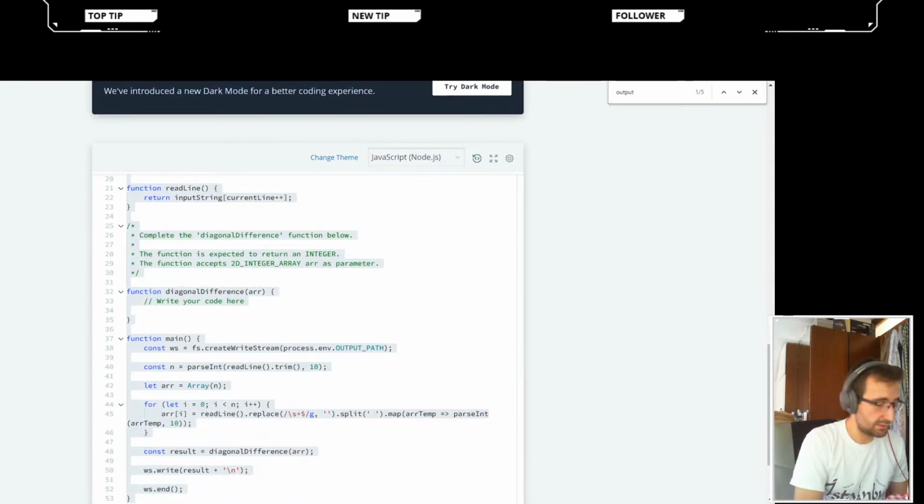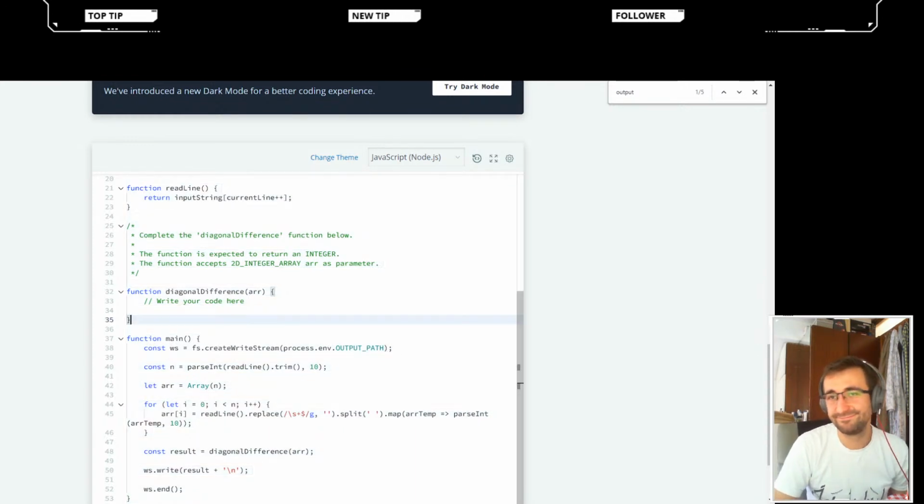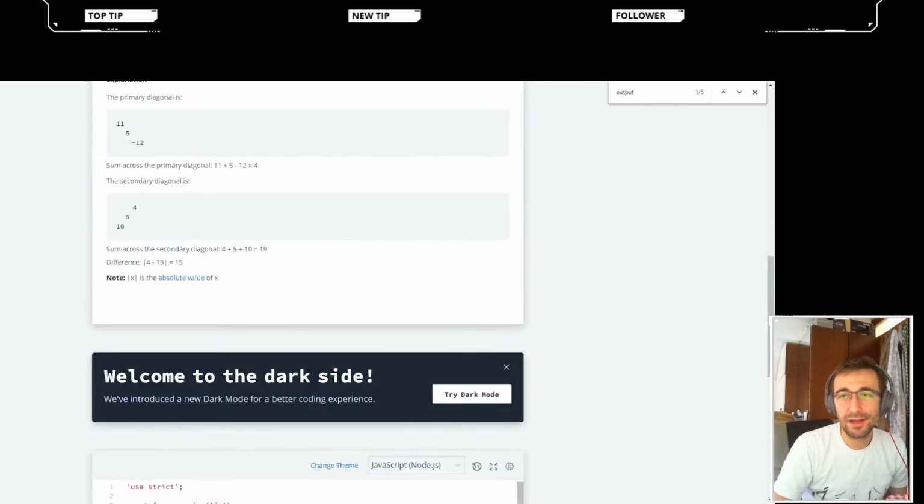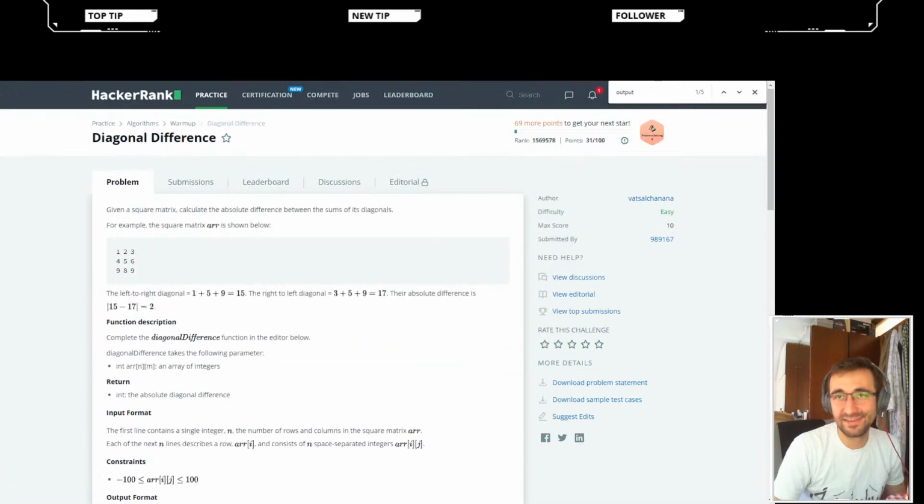I have to Google this. So JS absolute value, ABS, yeah, just as you expect. So how do you go about doing diagonals?